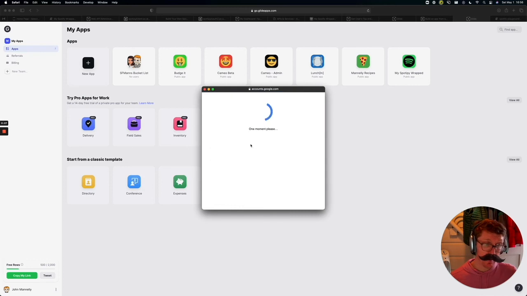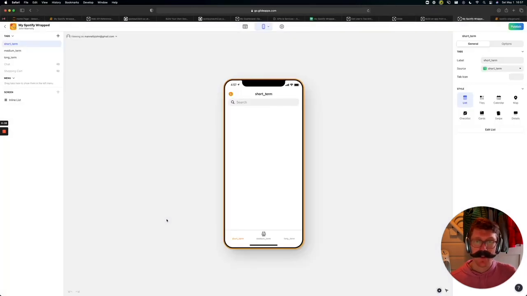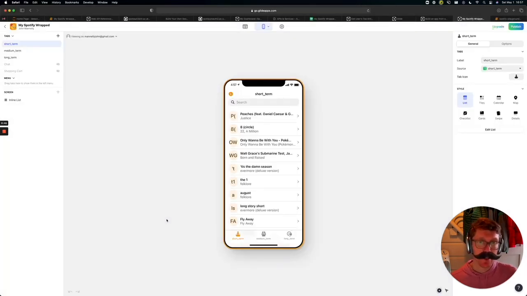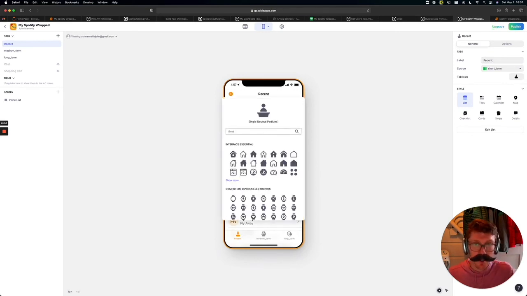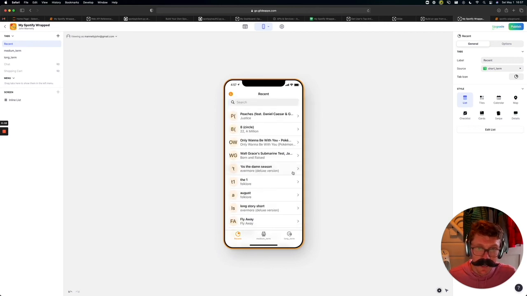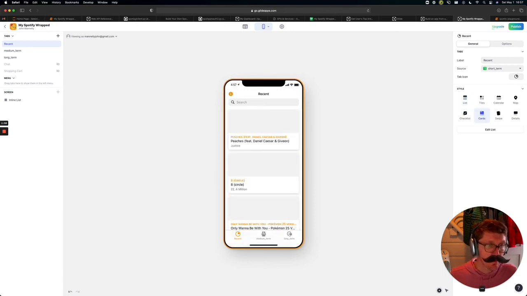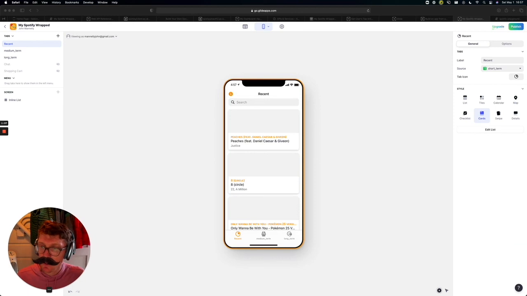We know a little something about authorization, do we not? And then you're going to select your Spotify Wrapped Google Sheet. Should automatically pull things in for us. Awesome. So we have our 3 tabs, short, medium, and long term. And what we're going to do is update the labels. We'll say recent for this one. Let's change this icon to something a little bit more associated with time. And then you're going to come over and use the cards.